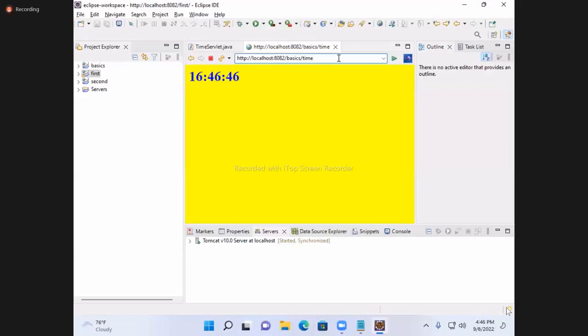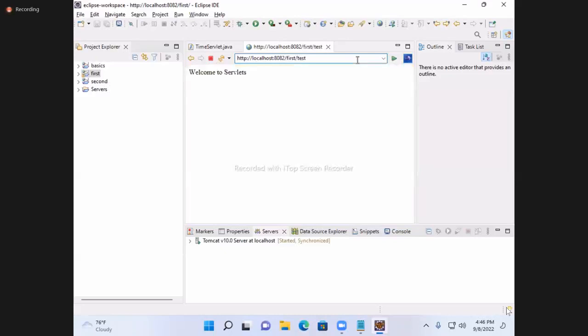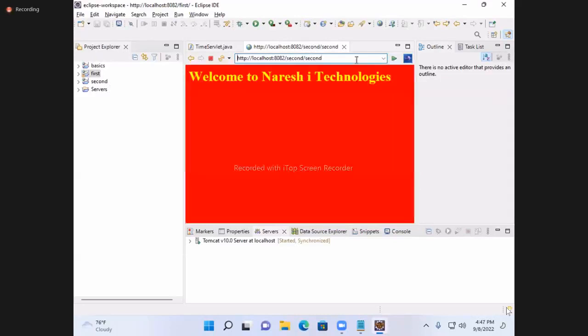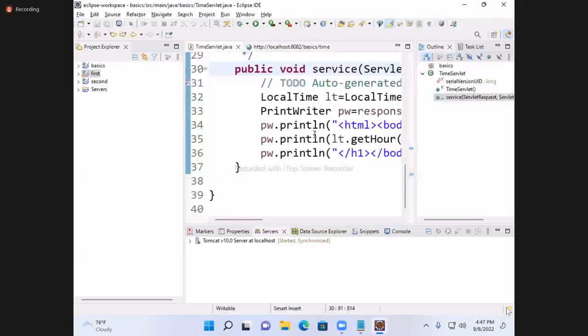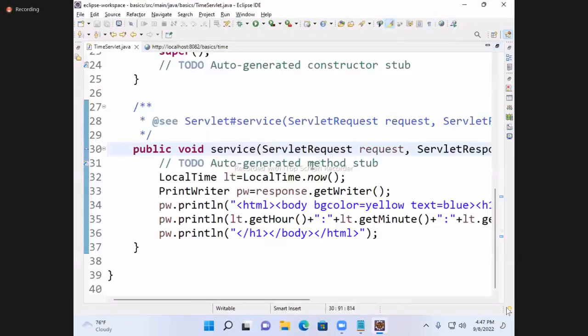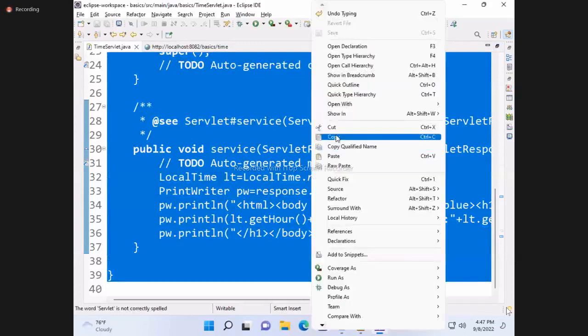Three programs you have seen. Okay. Now three programs are deployed. That's why you can run all three. First war file has the test URL pattern: welcome to servlets. Second war file has the second servlet URL pattern. Basics is like a war file, and in that, the time servlet. Okay, like this. This time servlet program you didn't write. This you can write.